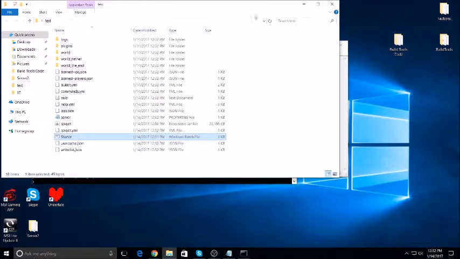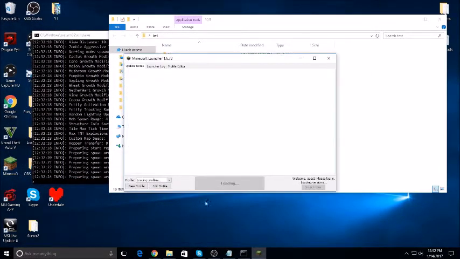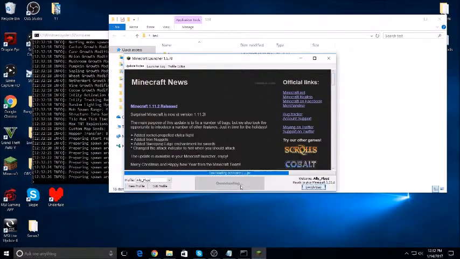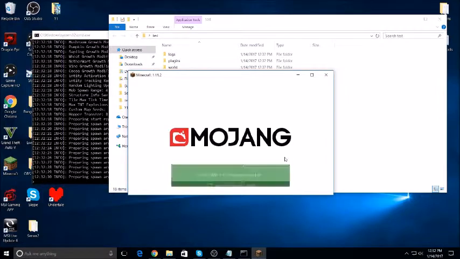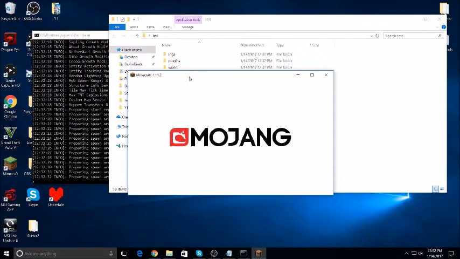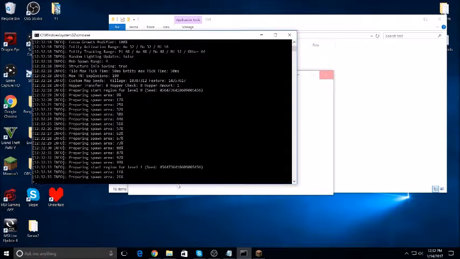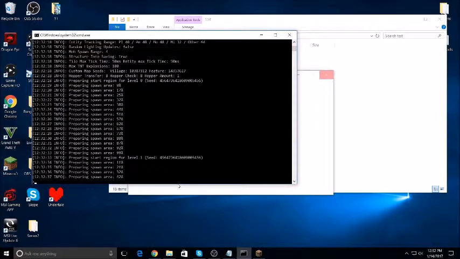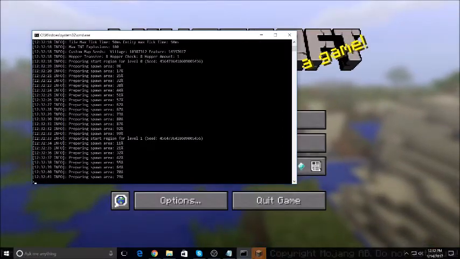So I'll open up Minecraft quick just to show you guys that it works. Play. Alright, so as you can see here, it's still preparing everything because it's the first time starting up. Guys, the first time starting up, give it a minute or two because you're going to need to create the world and everything. So yeah, let me leave full screen on that.